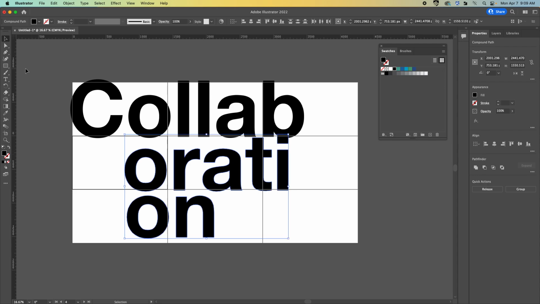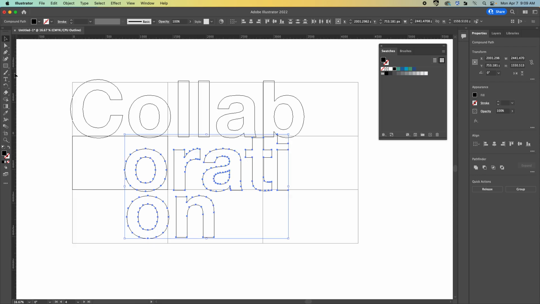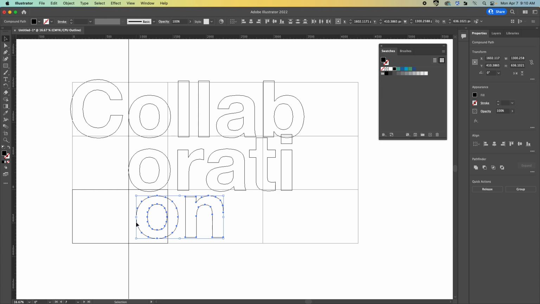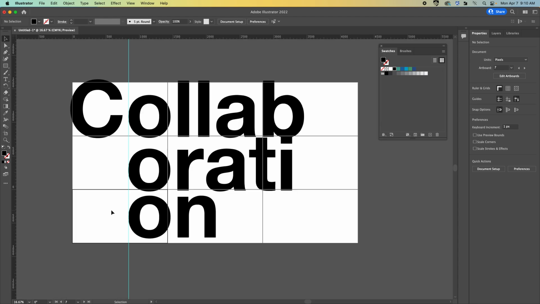So maybe I'll grab one of these guides, Command Y so I can see the outline. Grab one of these guides and align everything here with that guide. And now I have these O's stacked up. Sometimes you don't realize that you're going to have any kind of order with this stuff until you start messing around with it. So maybe I can do something with these O's. Maybe my show is about, I don't know, oh my God.